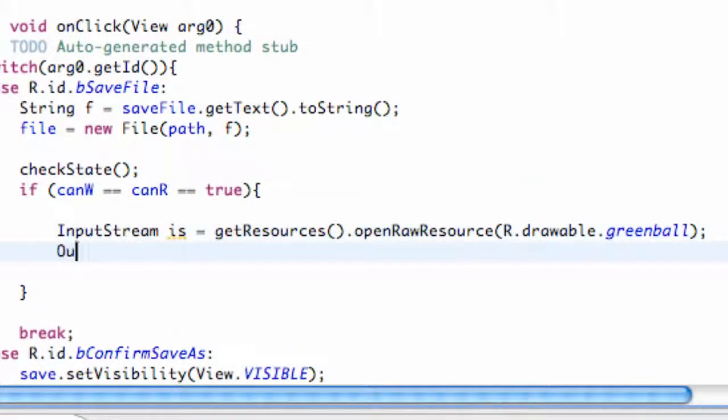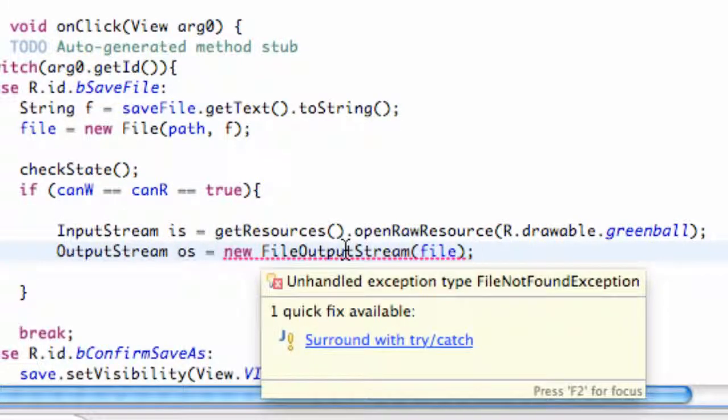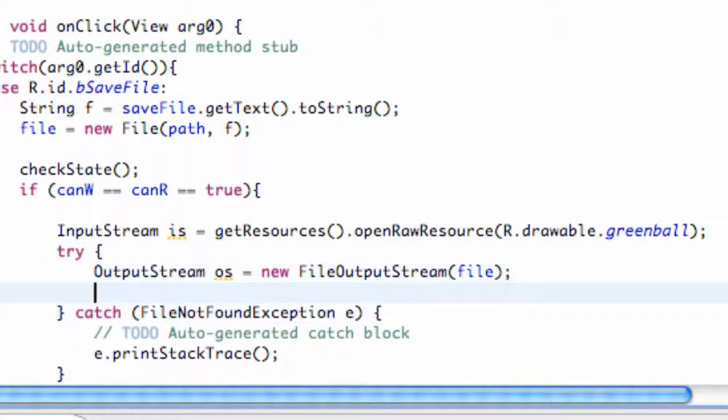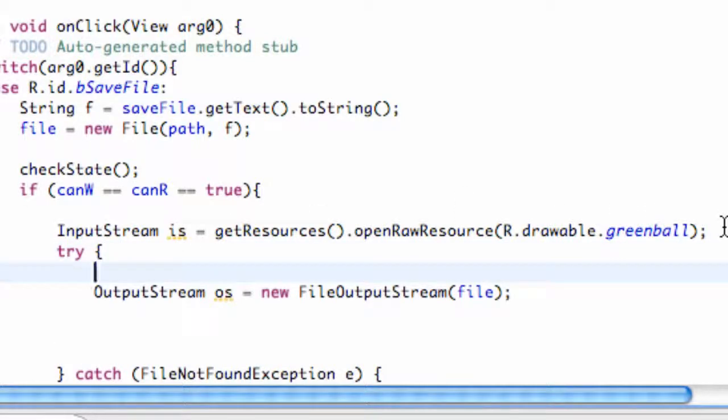Now we also need to create an output stream, and we're going to call this OS, and we're just going to say new FileOutputStream, and we're going to refer to our file that we set up right here. So we're going to say file. Then we just have to import both our FileOutputStream and our File and our OutputStream. And again, we're going to have to surround this with a try and catch. So let's open up our try brackets a little bit more and throw our input stream in there as well.